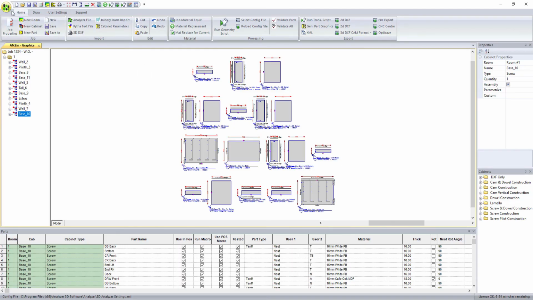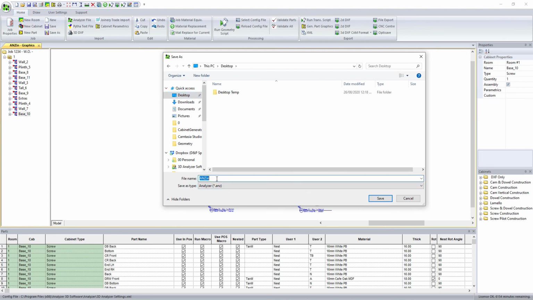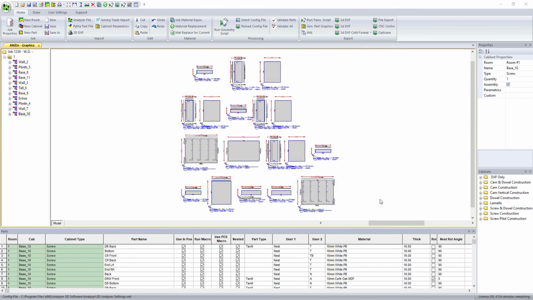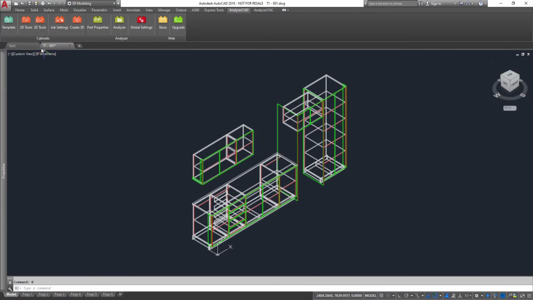We are now saving the Analyzer manufacturing job so it can be accessed when needed. If you require more detailed information on how to operate Analyzer manufacturing, you can access our tips and training videos on our website's knowledge base. The job now moves back to AutoCAD and then Analyzer CAD to view the finished job.